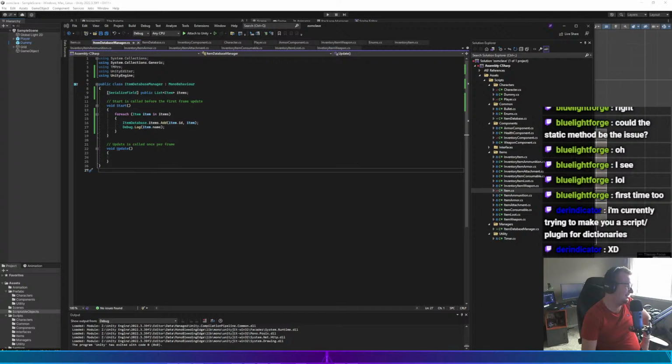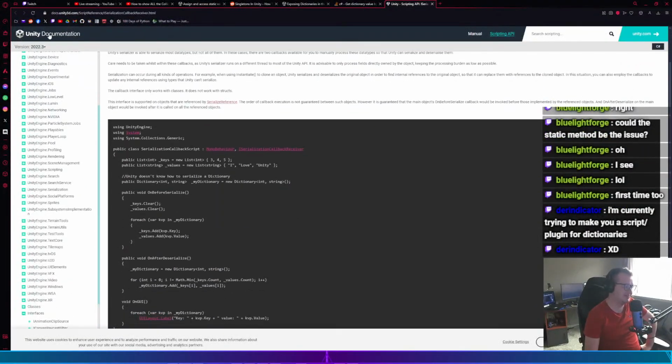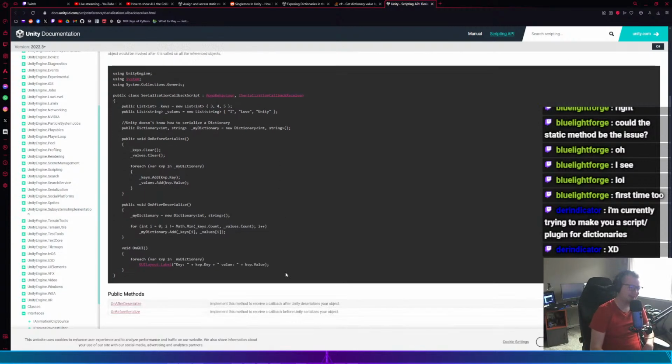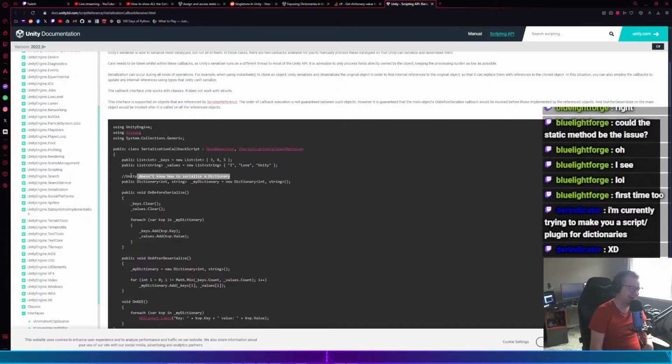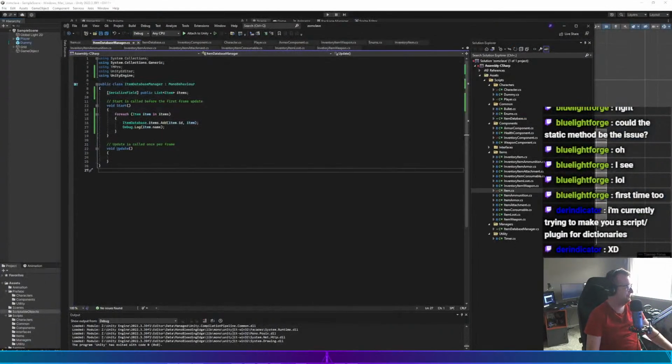Okay, so it cracks me up, right? In the Unity documentation, in code that someone at Unity made, they literally put a comment that says Unity doesn't know how to serialize a dictionary.